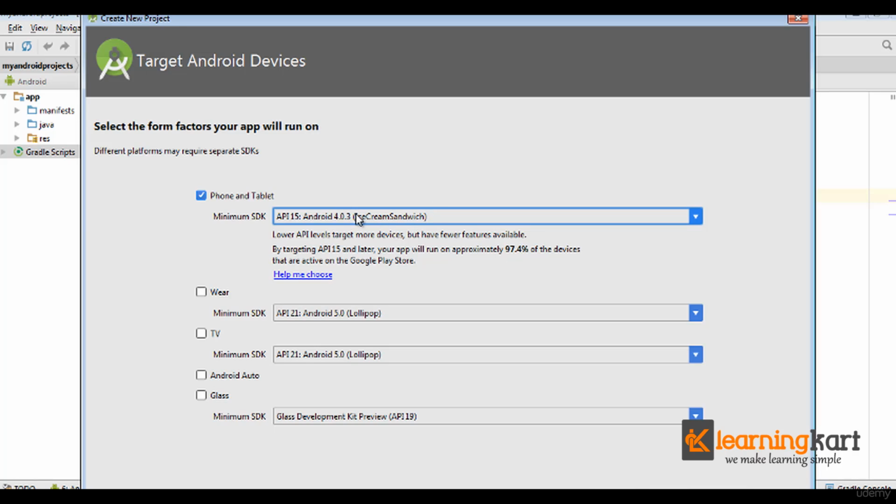So the recommended default that it gives you is Android API 15, which makes your app run on approximately 97.4% of the devices. So I think it's a big number, it approximately covers the entire range. So we'll go with this.